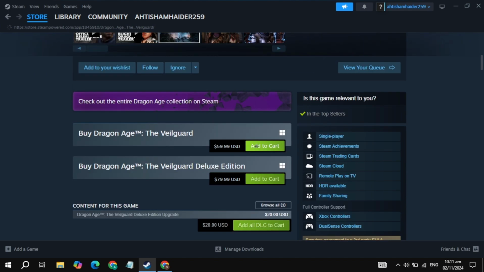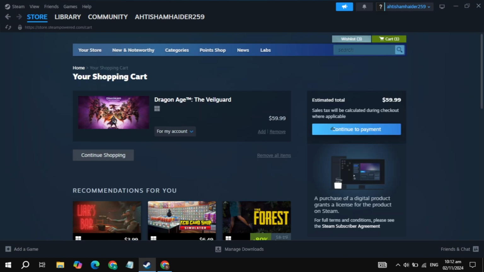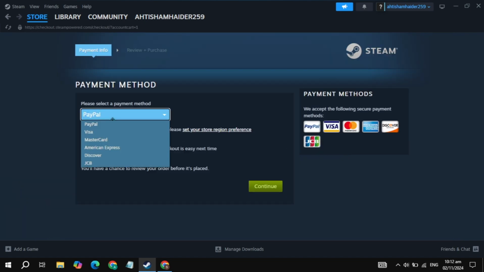You can purchase different versions of this game. So once you click on that, then click on the option of view my cart. Guys, once you click on that, now click on the option of continue to payment. Now here simply pay with PayPal or any other card you have. So once you pay the amount, now the game is added to your Steam library.